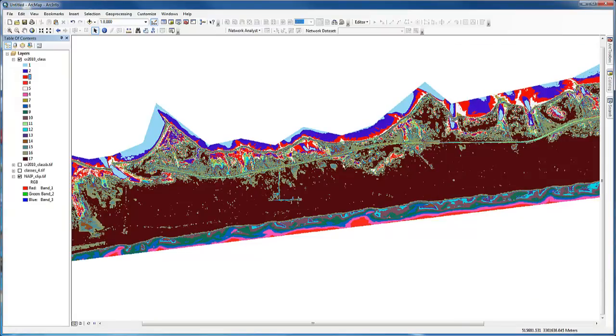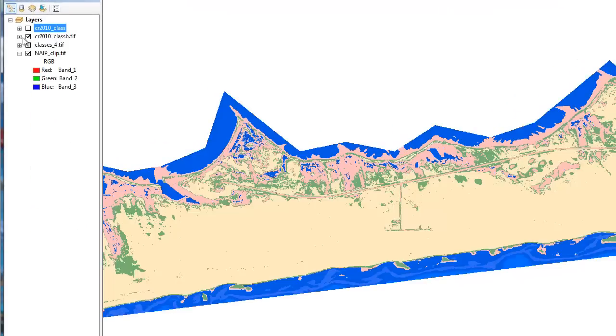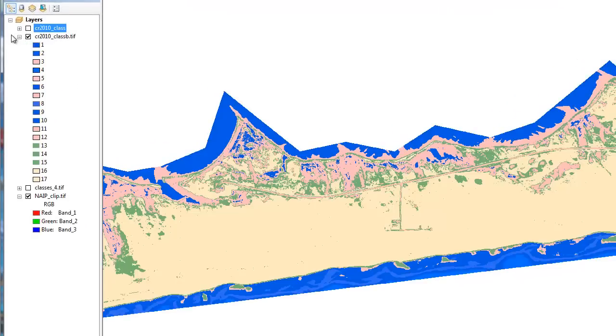I'm not going to make you watch me color all of my classes, so let's go ahead and skip to a file where I have already selected colors for my 17 classes. The pink areas will need to be manually edited later, but before I get to that, I'm going to reclass the raster into my 4 classes.